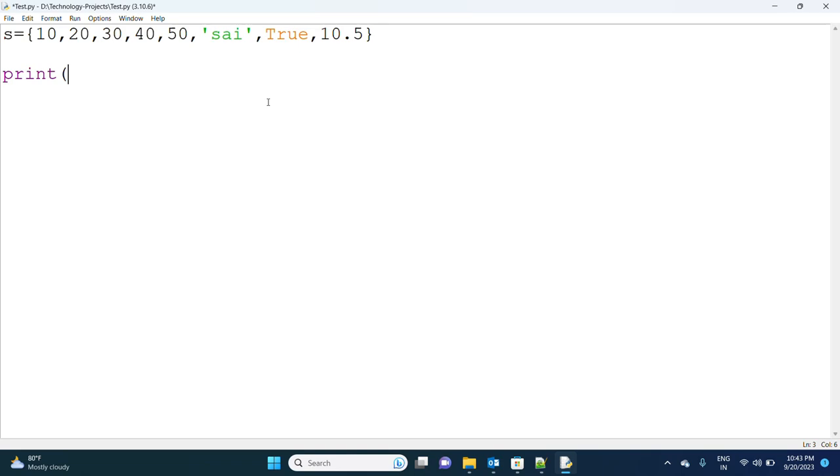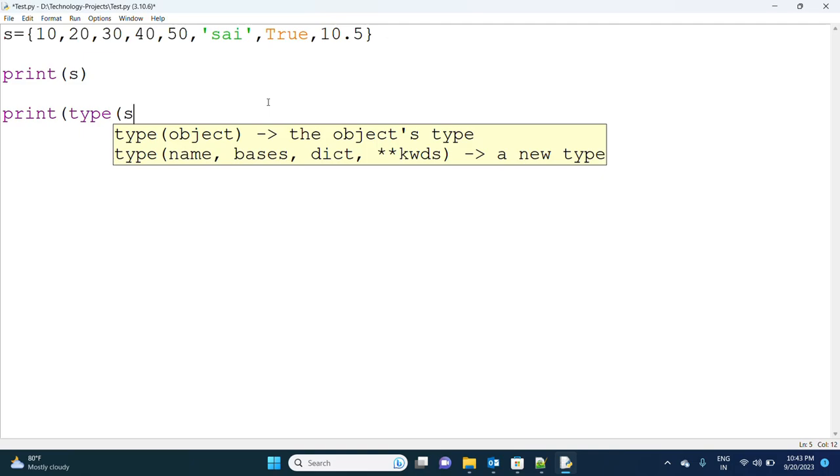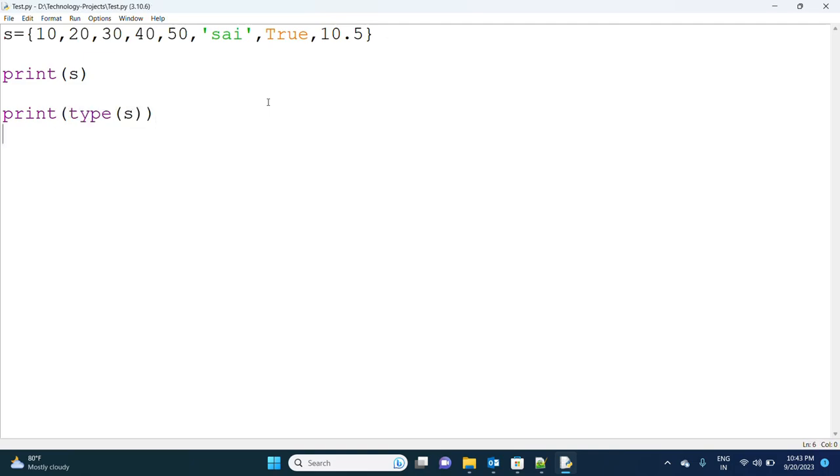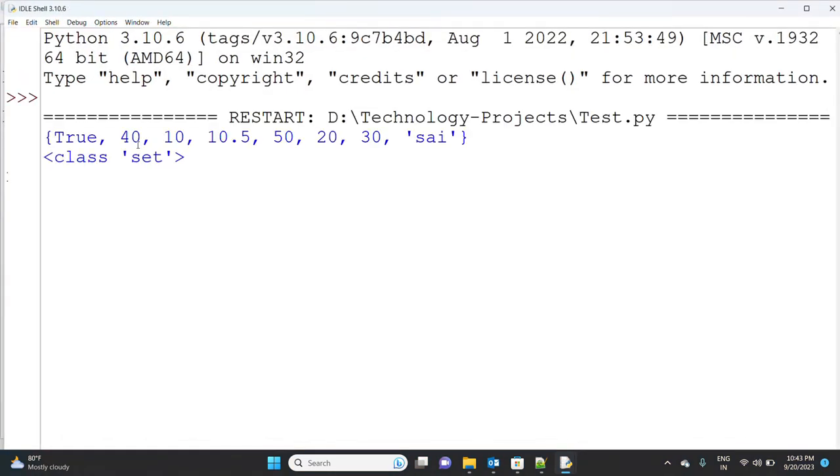Print of s. Okay, I'm printing first print of s, next print type of s. And the output is 40, 10.5, 50, 20, 30. Like this is the information we are getting.